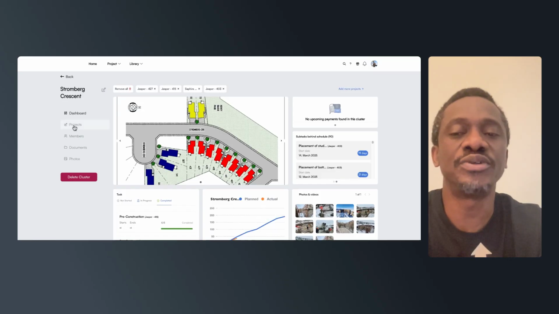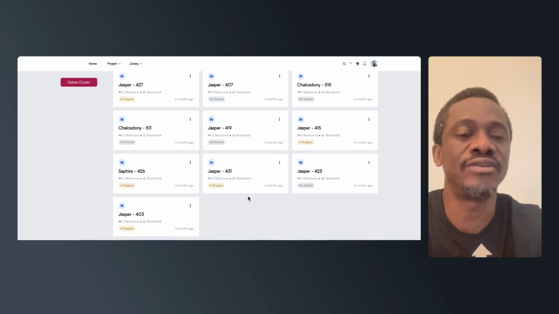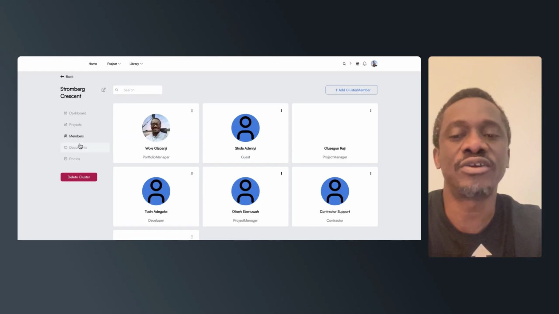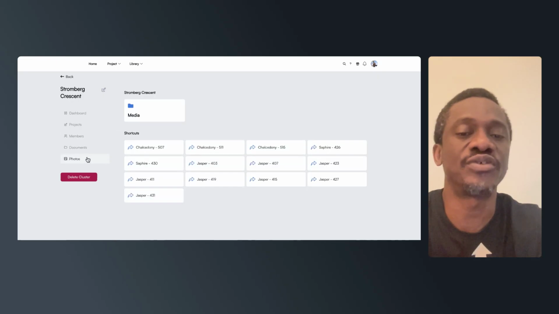If I do want to go and see the individual projects in the cluster, I can then click on projects and I can look at all of them. I can see all of the members across that cluster, everyone who's involved in any project in that cluster. I can look at all of the documents in that cluster. I can look at them on the basis of individual projects or documents that are shared across the cluster. And then photos, of course. Again, individual projects can have their own photos, and then photos that are shared across the cluster.